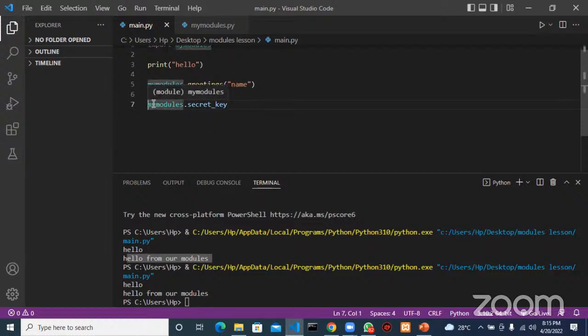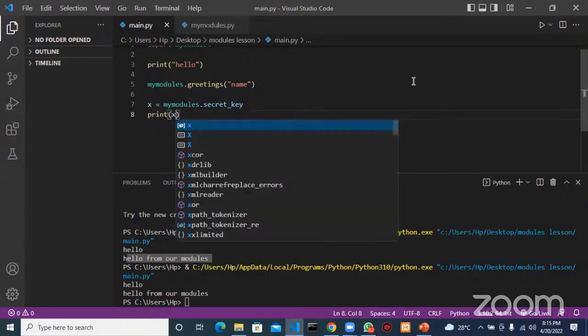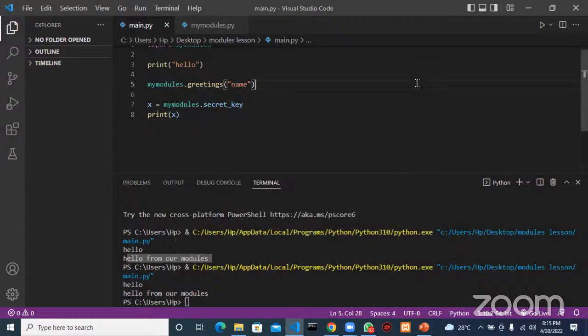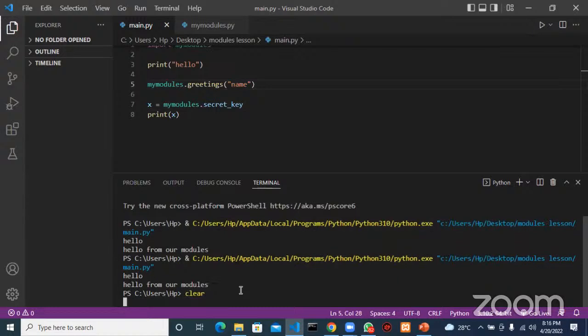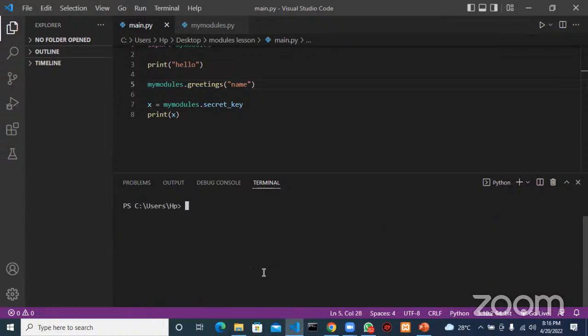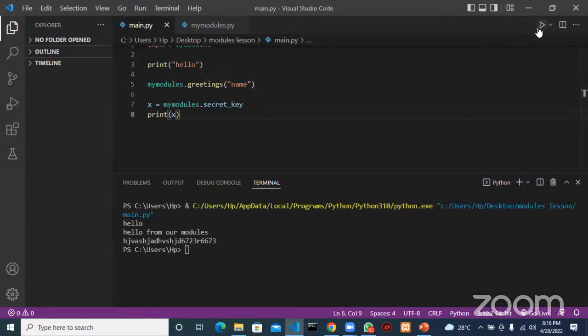We can assume this to be x equals to that, and then go ahead and print the X here. I'll not kill the terminal. How do I clear this? You can type in clear here. Okay, that works.